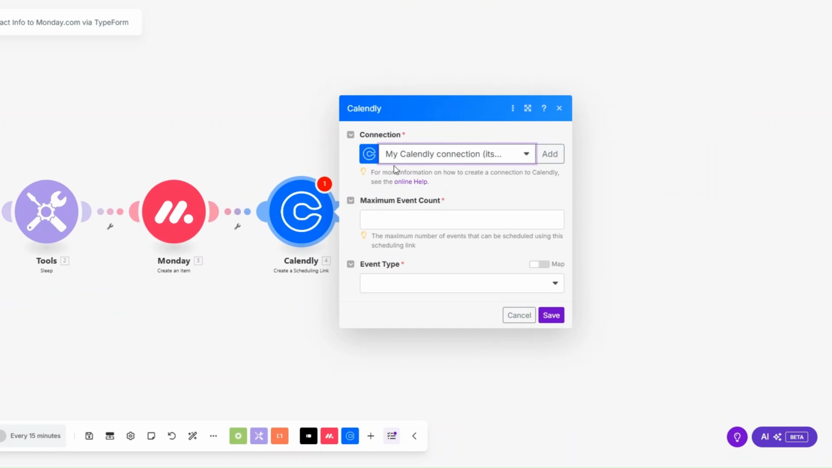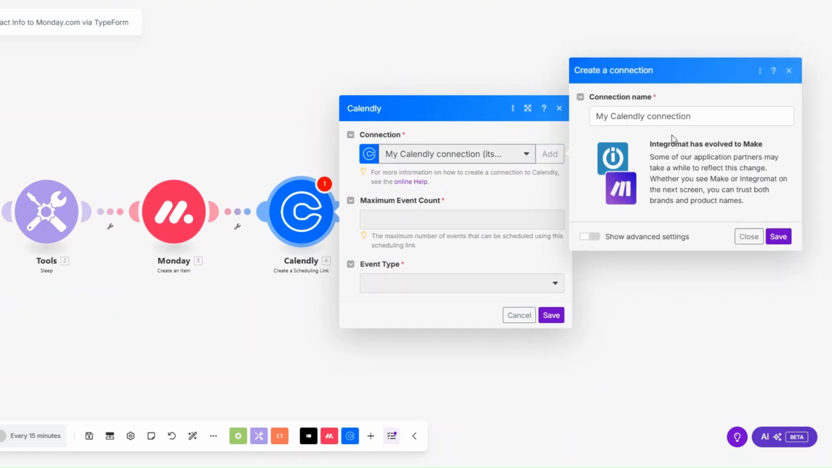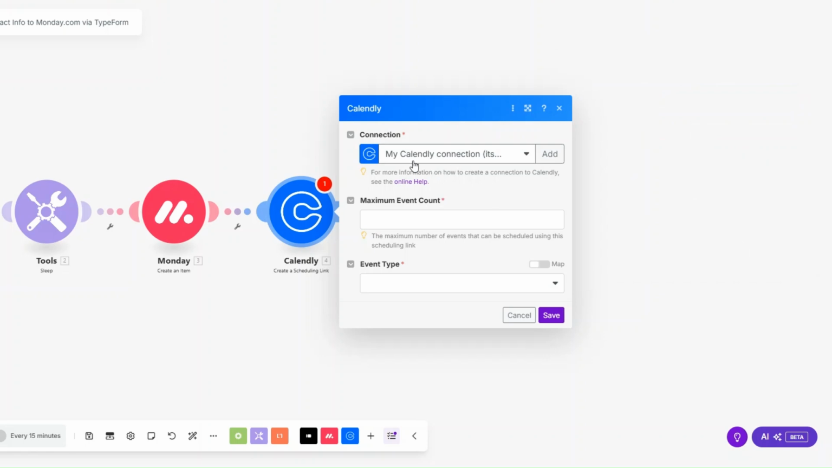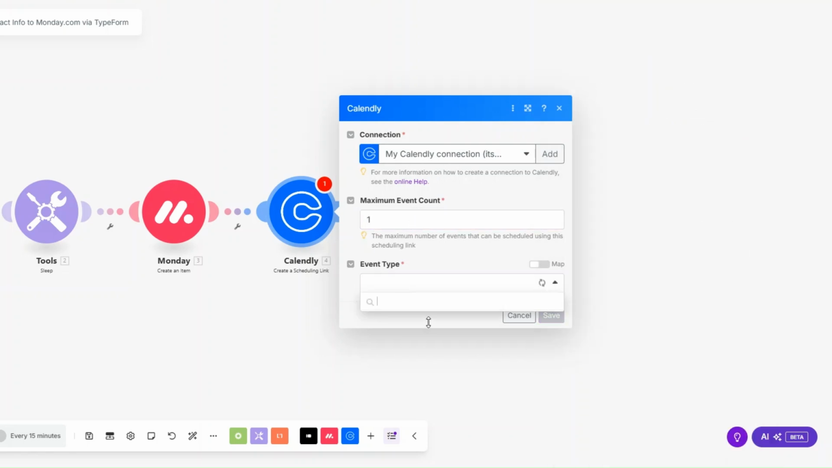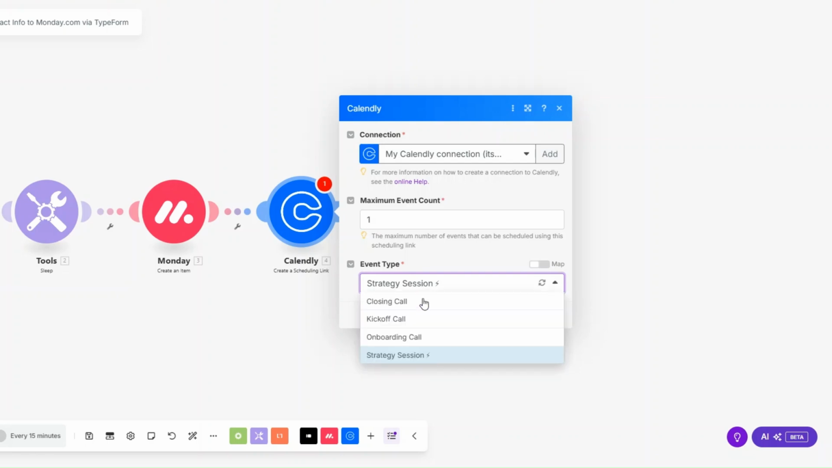Like we did with other modules, you also need to create a connection between your Calendly account and Make.com account by renaming your connection, clicking on save, and choosing the account that you'd like to connect to Make.com on the new window that pops up. Since I had already created my connection, I'm going to choose my connection right here. For the maximum event count, you can say 1. In the event type, I'm going to choose the strategy session event. You can create an event type on Calendly and come and select the event type over here. But I'm going to click on save.